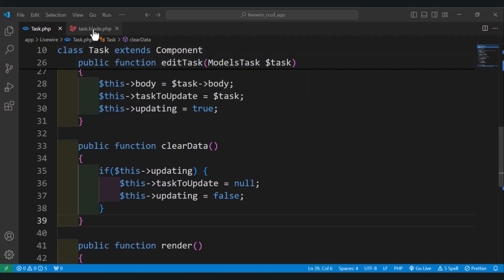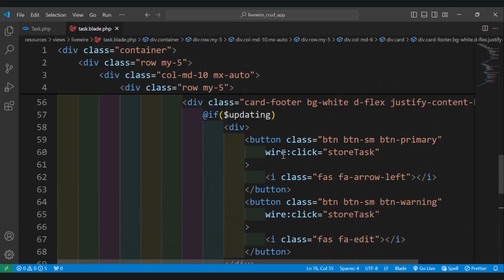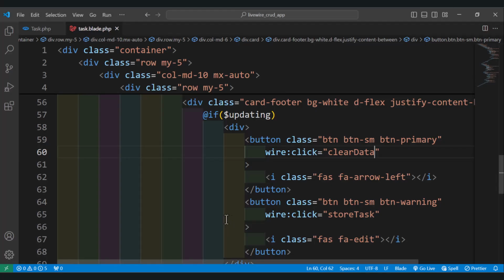So let's move to task.blade.php. So here we have the cancel button, which is this one. So here we can call it clear data function. Okay, so save, let's refresh. And now if I try to edit this task and I click here, as you can see, we are going back to the add task, but we need to clear also the form.